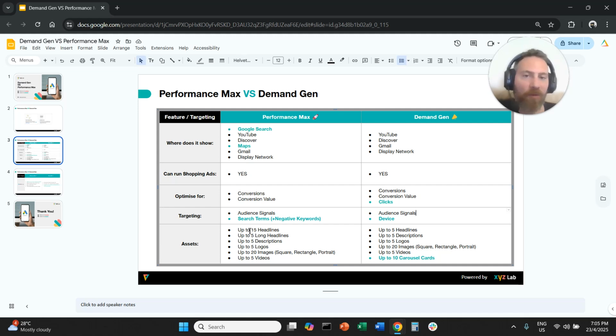Now, when it comes to assets, again, a lot of similarities. With Performance Max, we need a lot of different assets. We need copywriting assets: 15 headlines, 5 long headlines, 5 descriptions, at least 1 logo or up to 5 logos, at least 3 images in square, rectangle, and portrait size, or up to 20 images. We can also upload up to 5 videos.